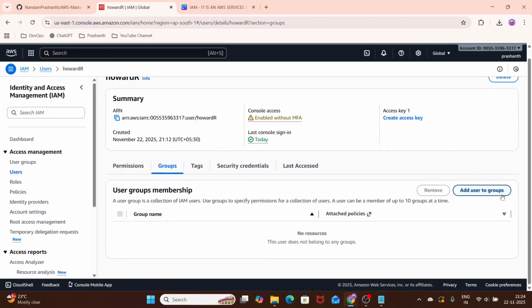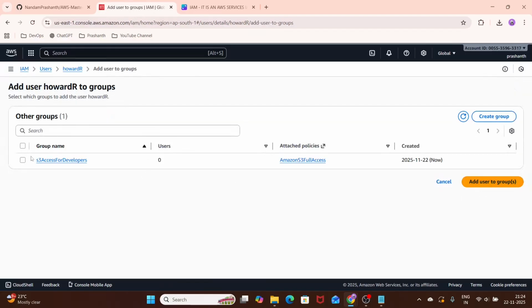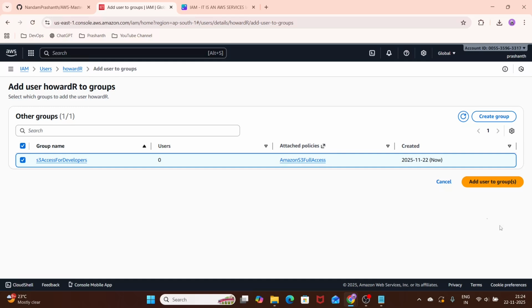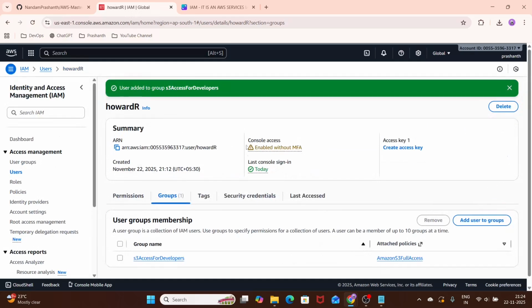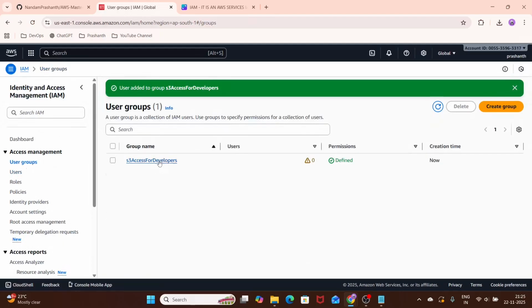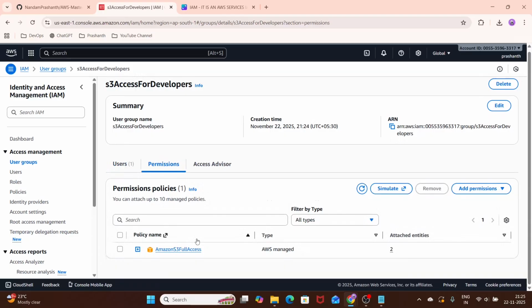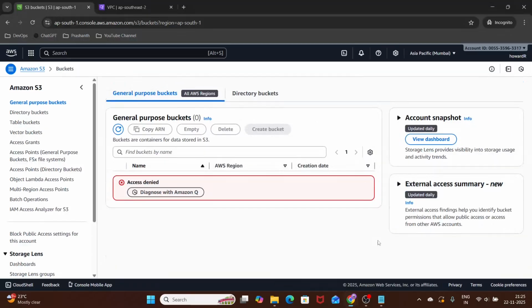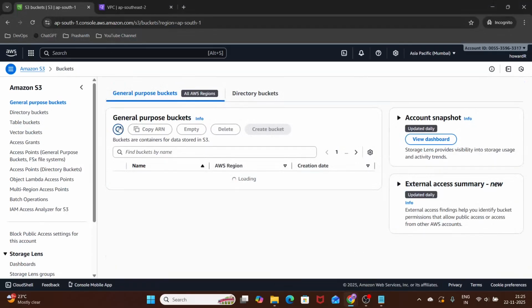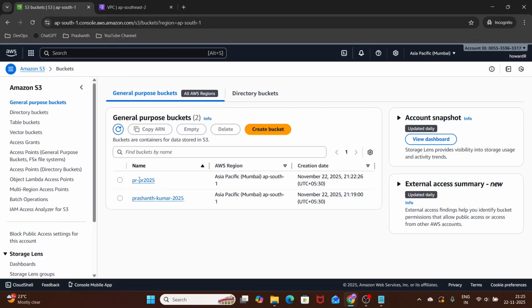Okay, now what I'll do, I'll add this user to a group. Groups, add user to groups. Howard is now being added to this group. User groups, S3 access for developers. See, he is in this group. And what permission does this group have? S3 full access. Now if I go back here and if I refresh, see, I'm able to see these two files. This is how group works.